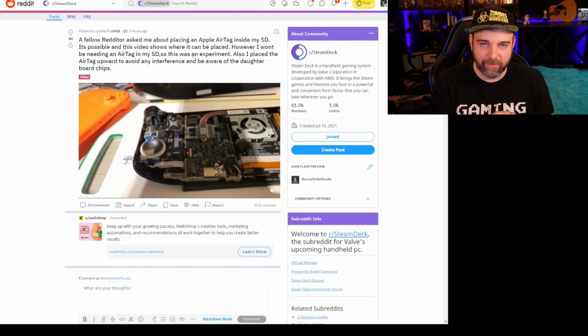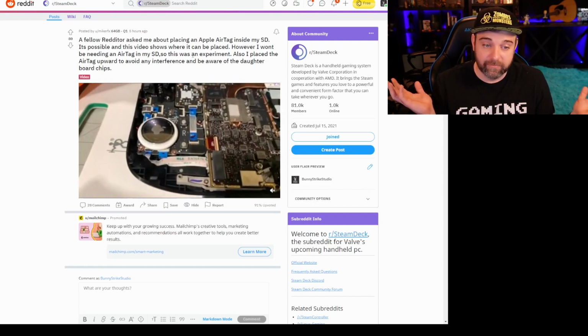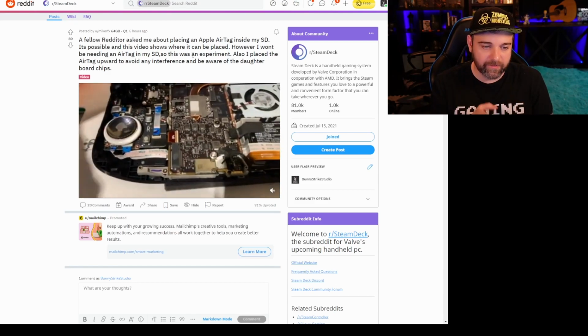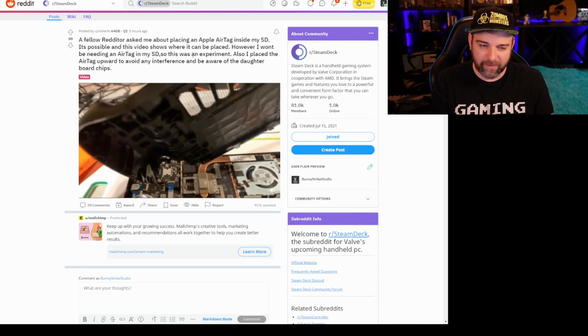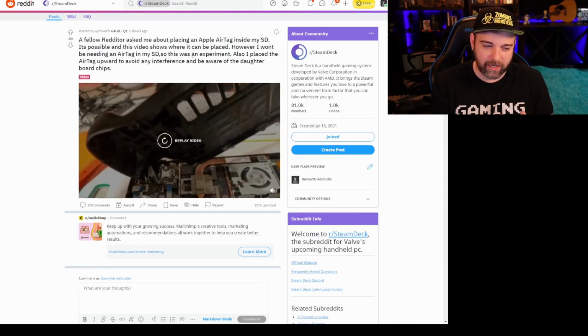Now, I'm not the biggest fan of AirTags, but hey, options. Love options. I love seeing people do soft modifications where it really doesn't hurt the system or anything, but you know, it's modified. So love seeing that.